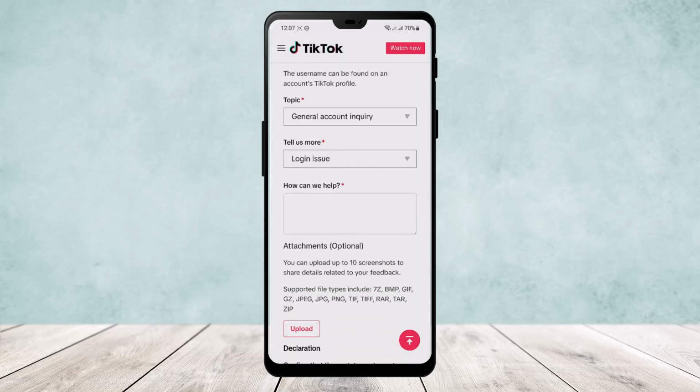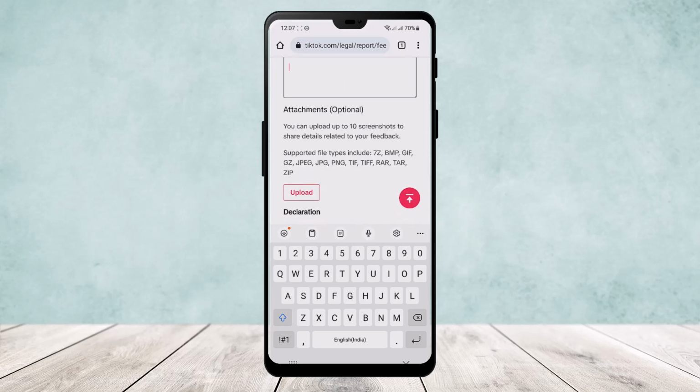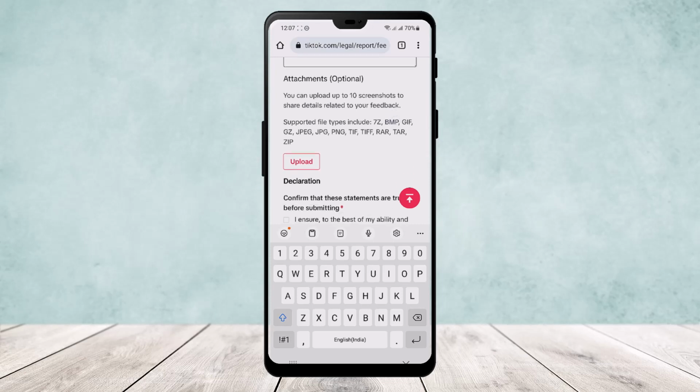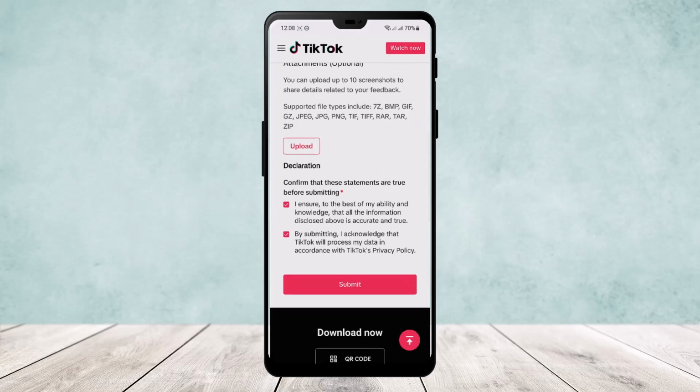Now how can we help? It's important to note guys, type in your issue here. Now you can tell them you lost your account because you don't have access to your email or your phone number and you don't remember your password, and you can add in additional attachments like your videos, your profile and your ID identifying your face. And once you do this, click on here, ensure this and submit it.